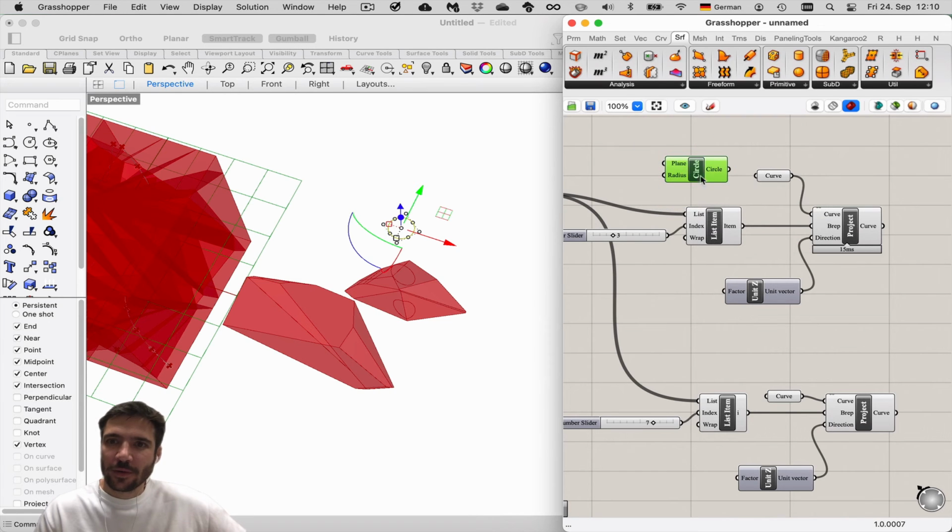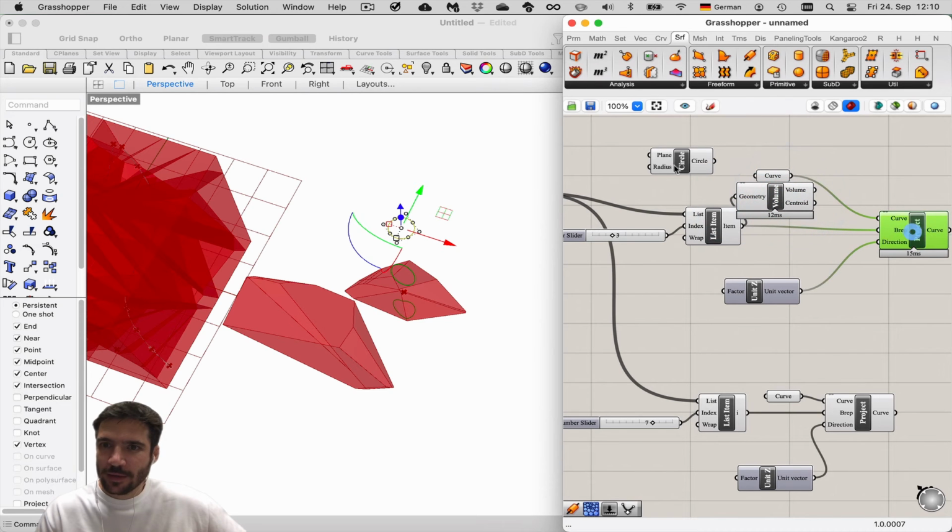Okay, so how do we get the center point of this thing here? We bring in the volume, plug it in over here. Sorry, this gets a bit messy now. Let's clean it up a little bit.